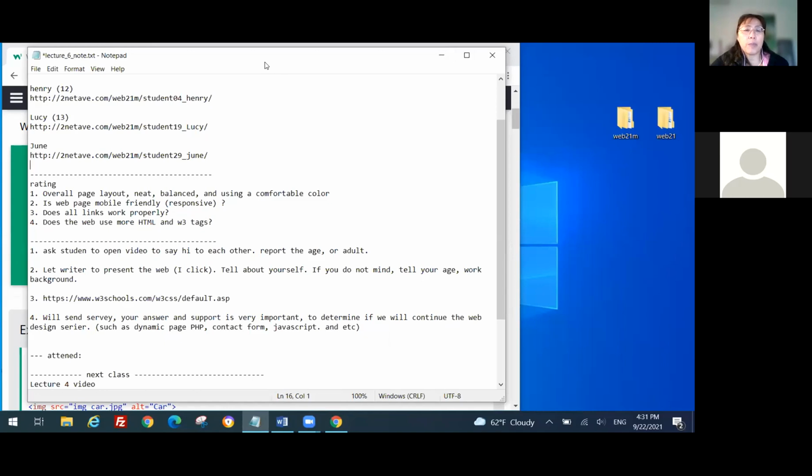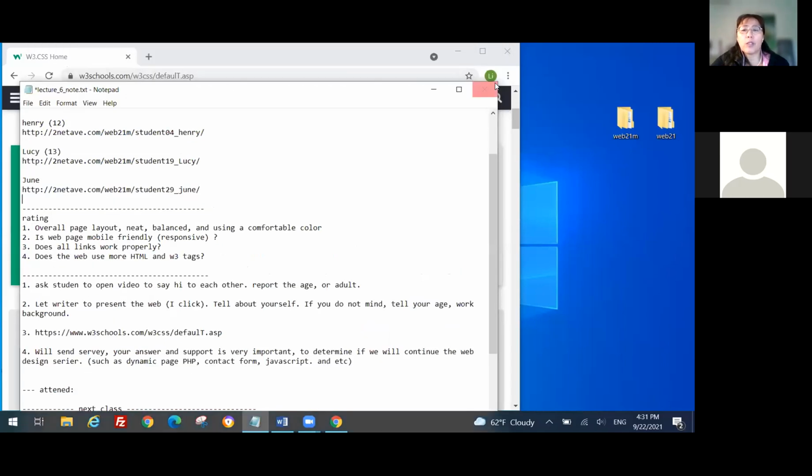Today I just have a small computer, so it looks very busy.